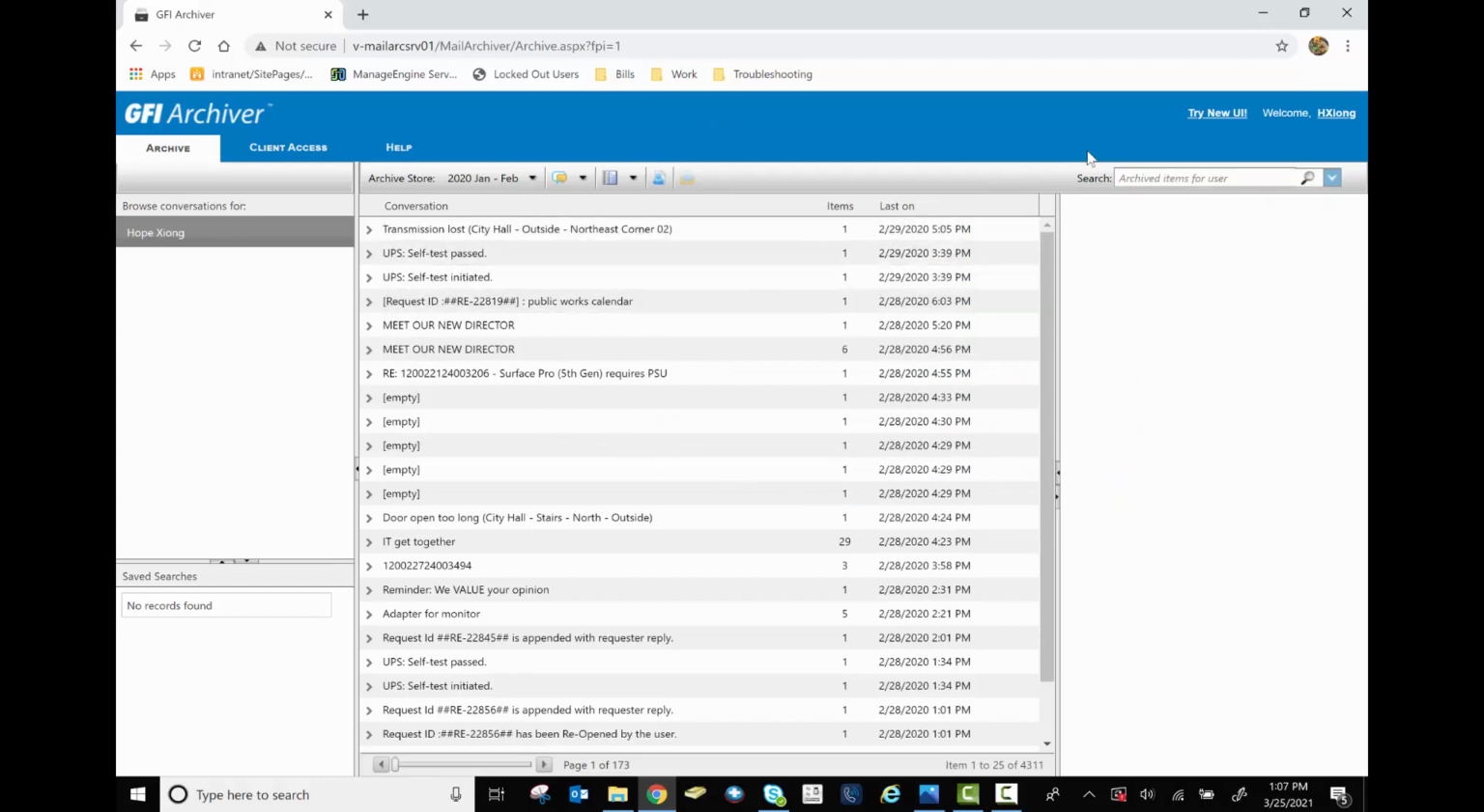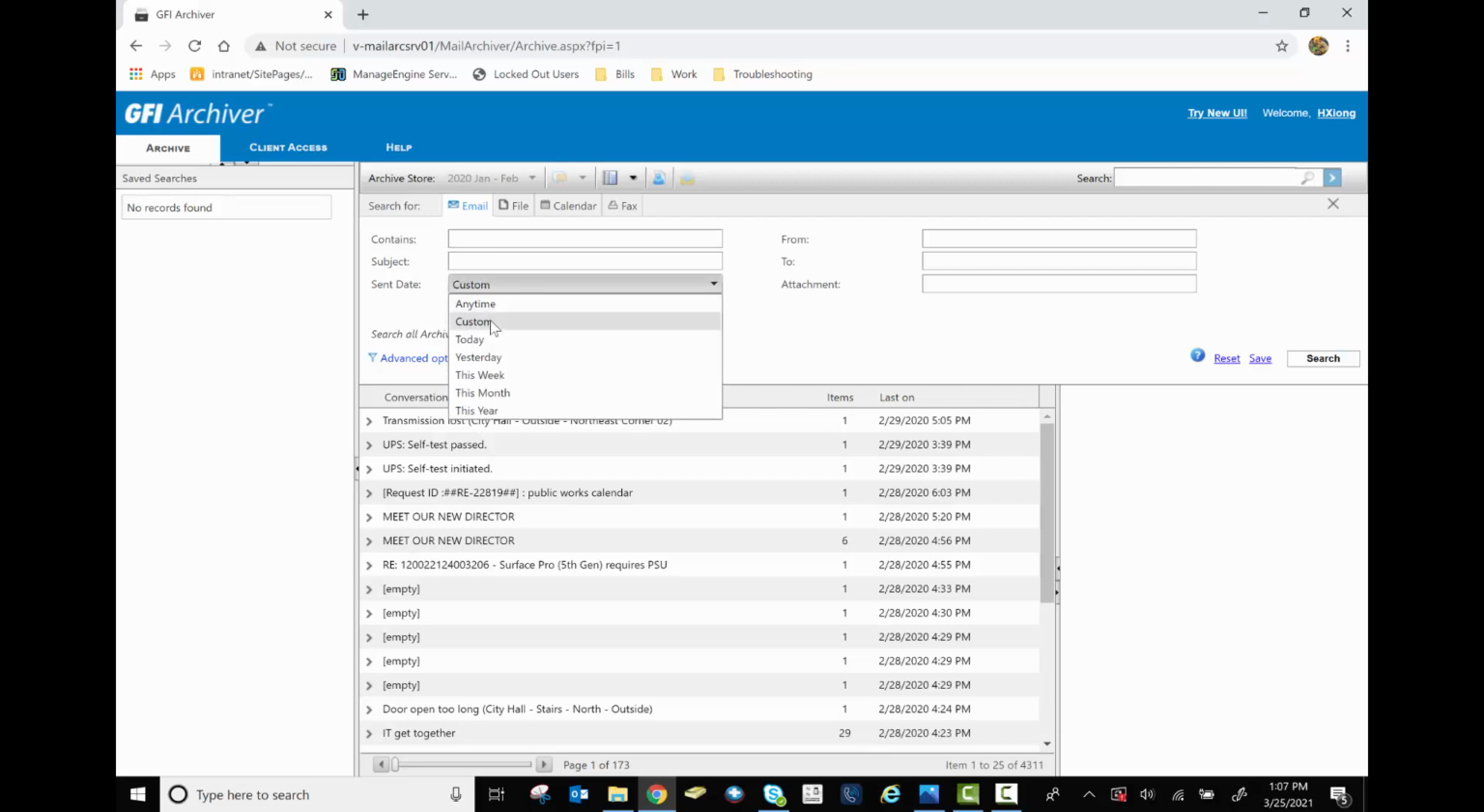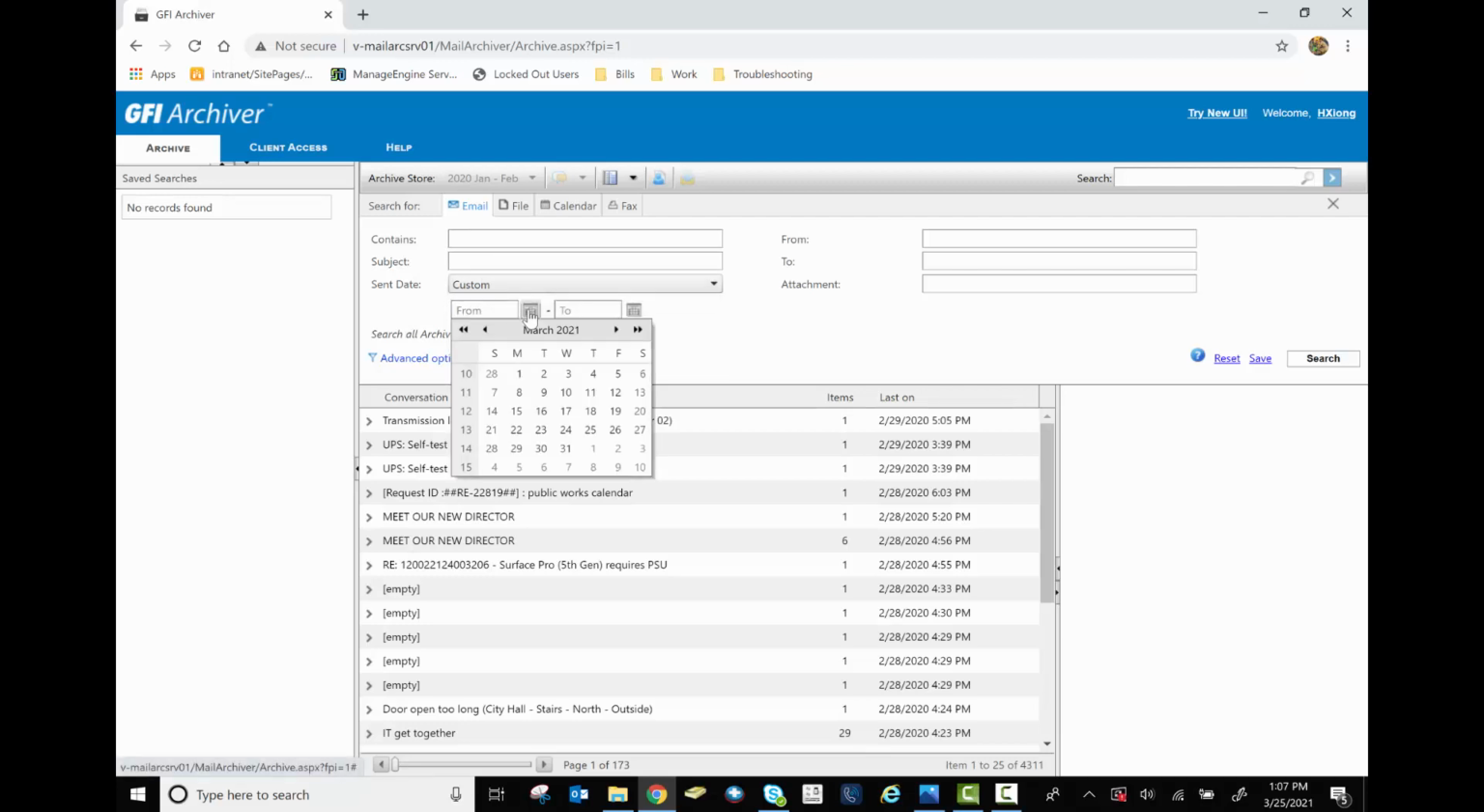For starters, we want to be specific. So we come here to this blue arrow, and I'm going to use the example of the donor fair that the City of Palm Coast hosted at the beginning of 2020. It was actually on Valentine's Day, February 14th, but let's pretend I didn't know exactly what date it was. I'm going to choose custom. I know that it was sometime between January and March of 2020.